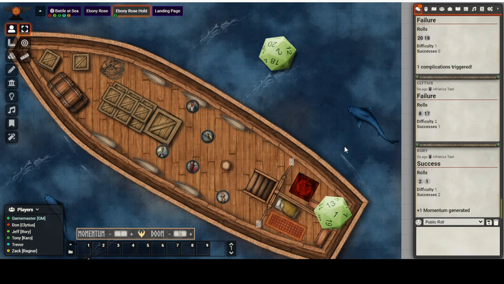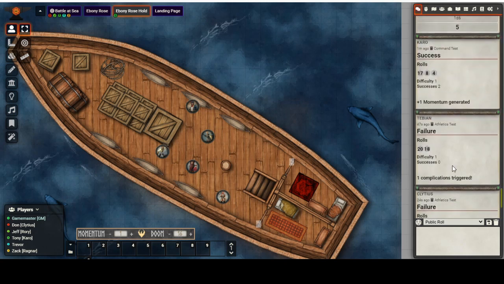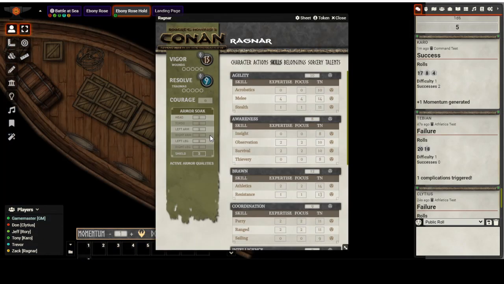There you go. See, this game likes me. That's one hell of a cook. All right. So I think Zach is AFK, I believe. Conveniently, I have a character sheet.